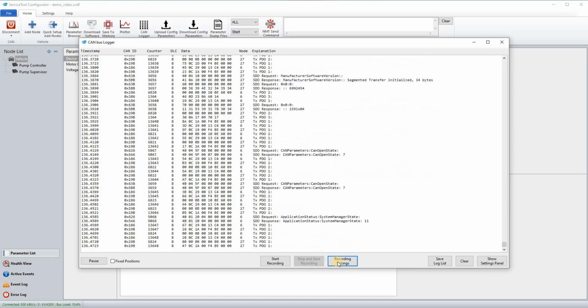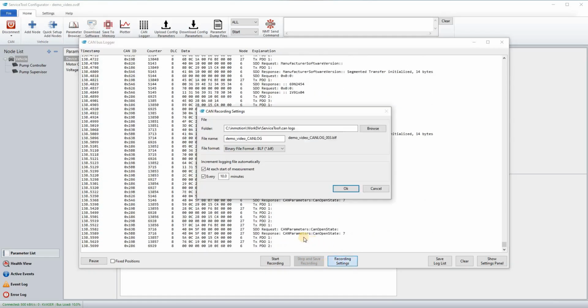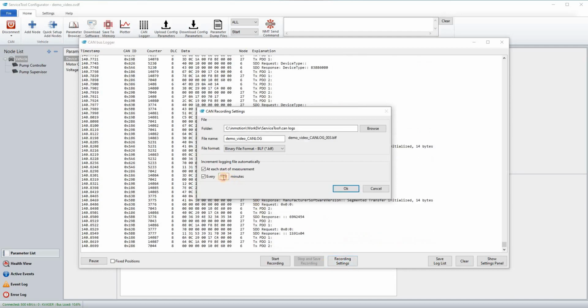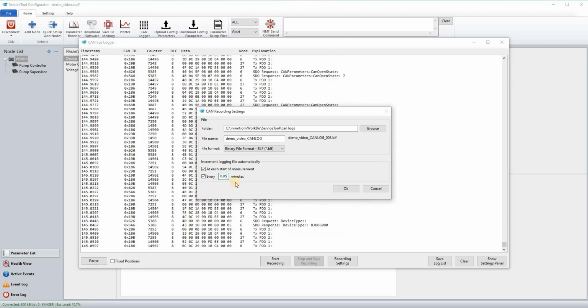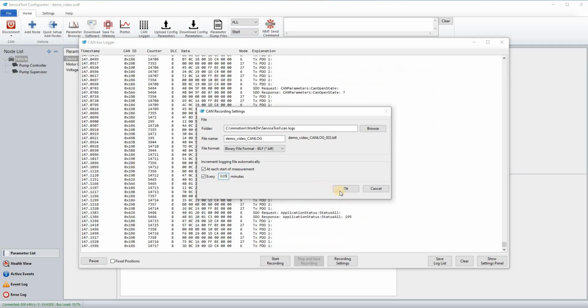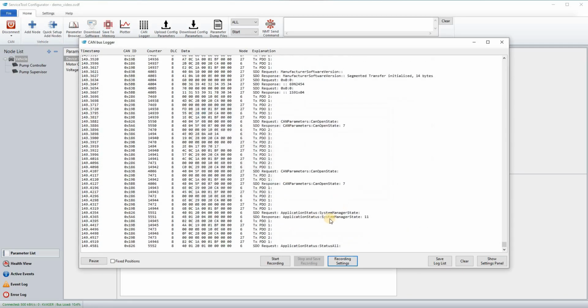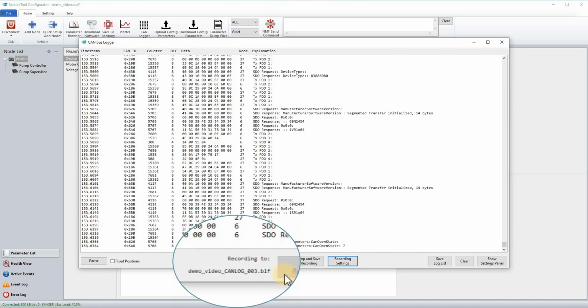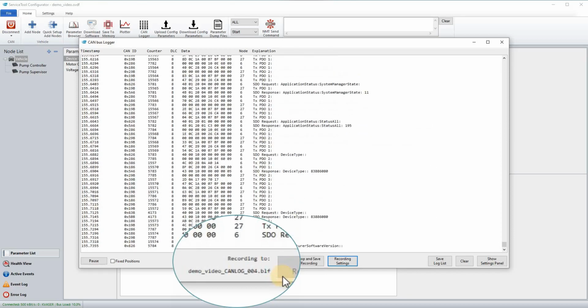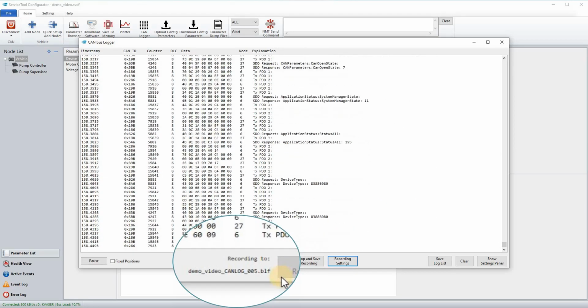Let's change the incrementation time to something really low. This should be 3 seconds. Press OK. Now when we start recording, we will record 3-second logs, each saved into a separate file. And we can see here the number ticking up.